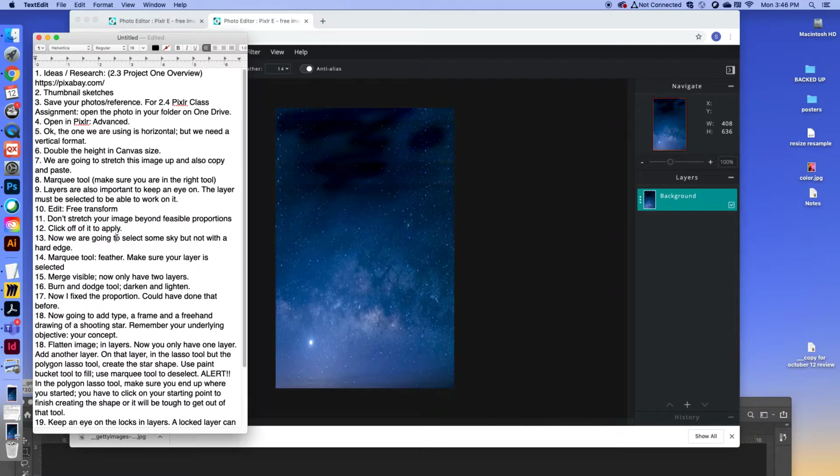Okay. Click off to apply. Now we're going to select some sky, but not with a hard edge. Okay, this is everything that we've done. Marquee tool with a feather. Merge visible. I only have one layer. Before I did two. Burn and dodge tool. This is where we were. Okay. Fix the proportion. Could have done that before. Could have done it to begin with, for sure.